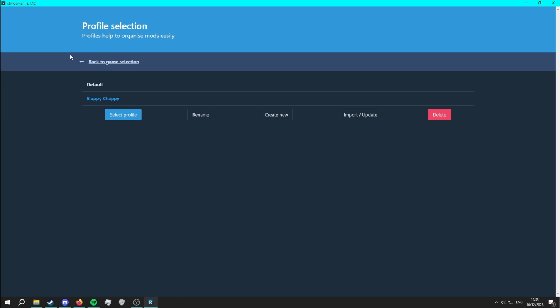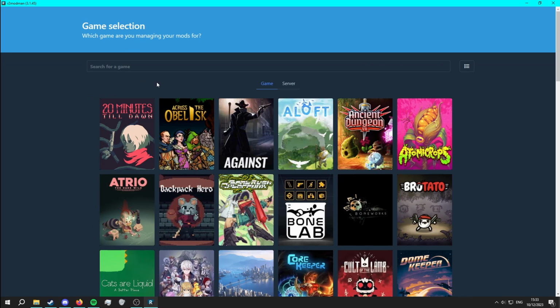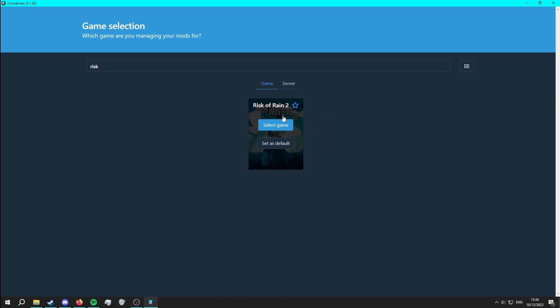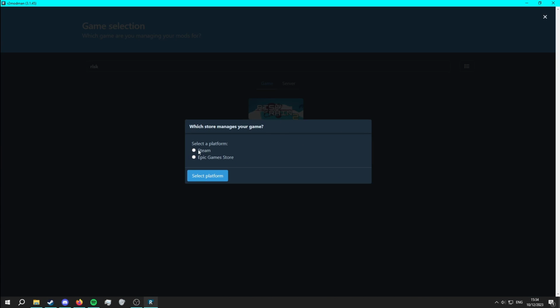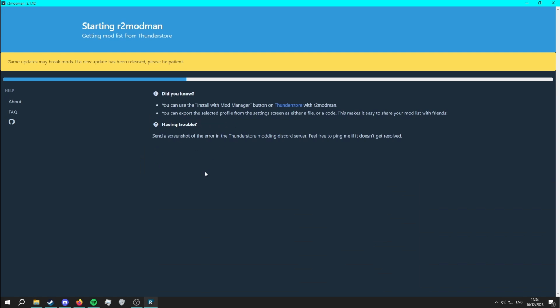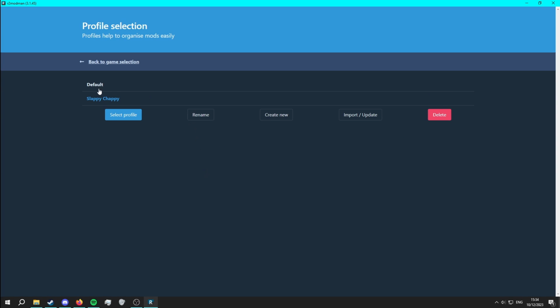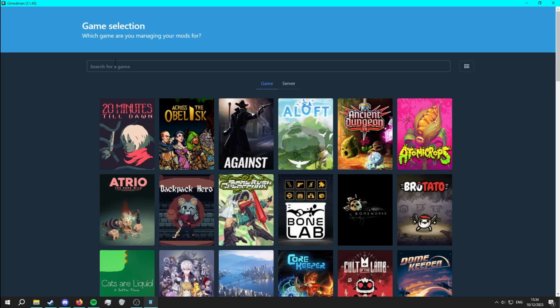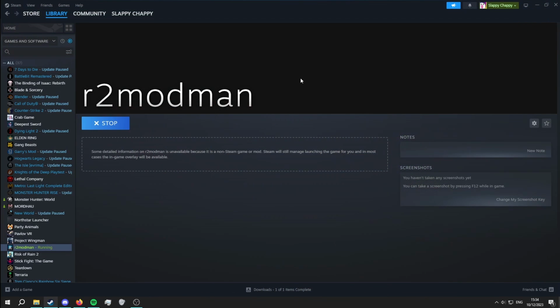And because I selected Lethal Company as my default game, it's going to take me straight into the profile selection. You can change this by just clicking up there to go back to game selection. You can type in a different game. You can select game. Some of these you have to select Epic Games or Steam or maybe Origin or something. Then you can just see our profile for Risk of Rain 2 as well. And you can just keep going back like that. And that's just how you do it. That's just how you set up. Pretty simple. Recommend. Yay.